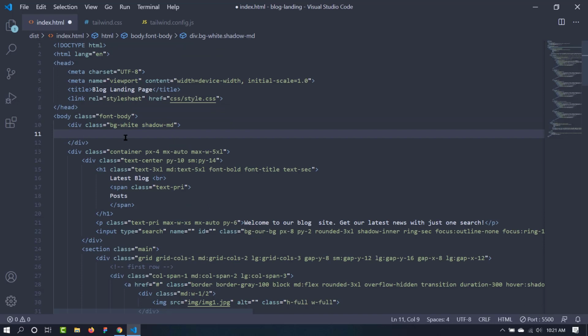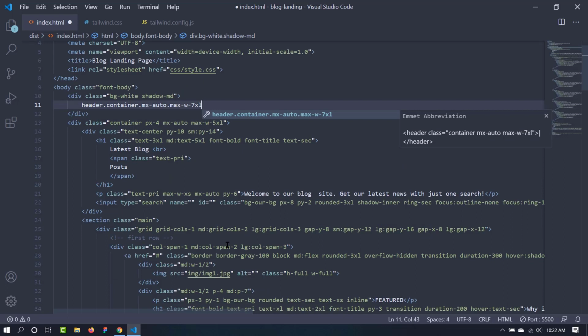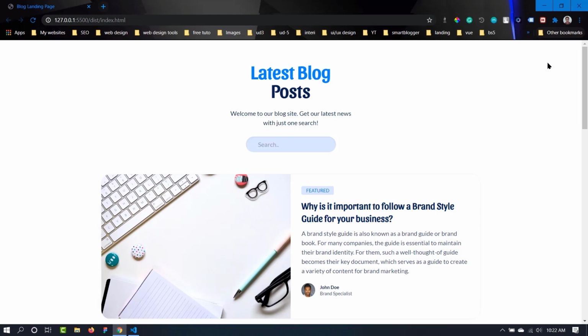So let's do that. Let's create a header tag with the class of container and also mx-auto to make the container centered. Let's also give it a maximum height. We are going to make this menu a little bit wider than the other elements because it looks good that way.